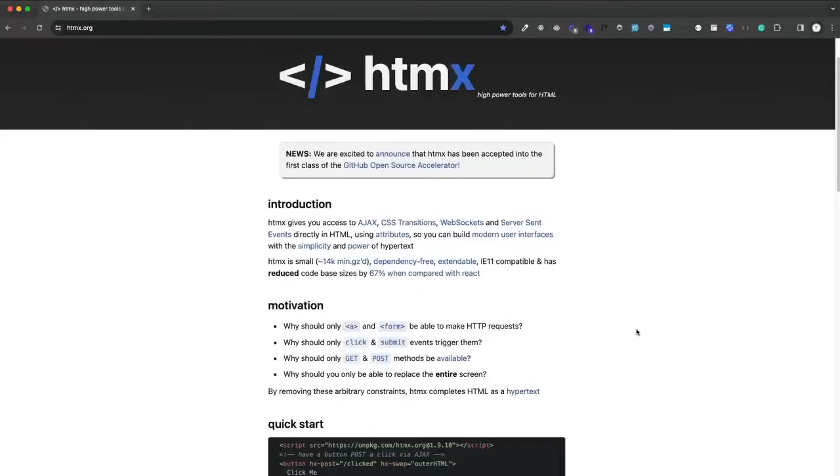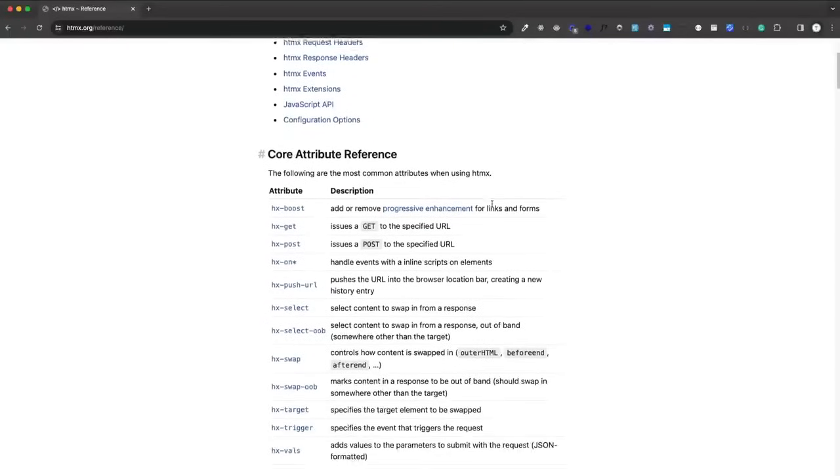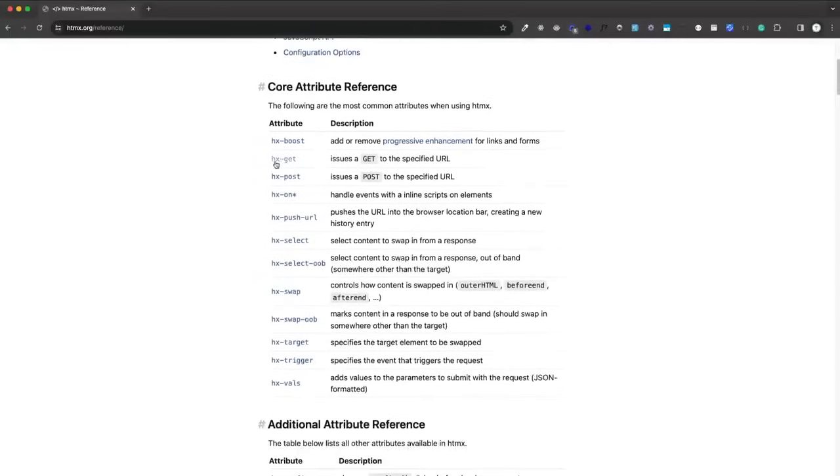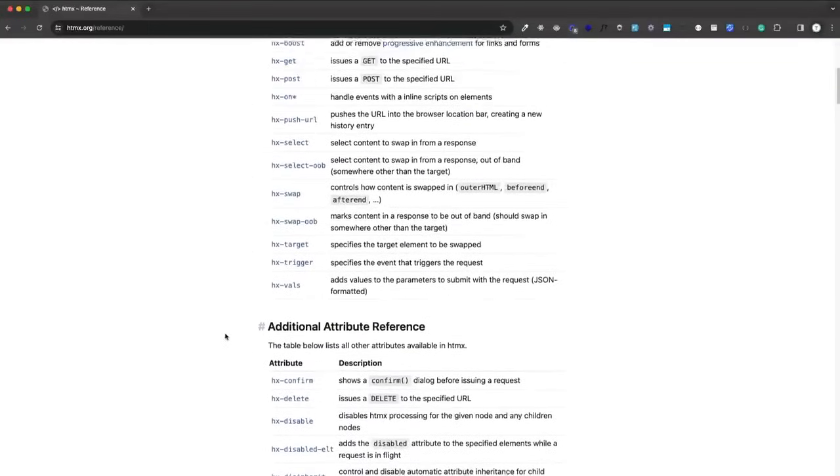So if you want to have some dynamic functionality and you want to easily make requests and replace certain parts of your application without having to make the page reload, and you don't want to use a front-end framework like React or Vue, then it's a great option. So if we look under reference, you'll be able to see all the different attributes that are available. So hx-get and post, those will make get and post requests. And then you also have your delete and your put and your patch.